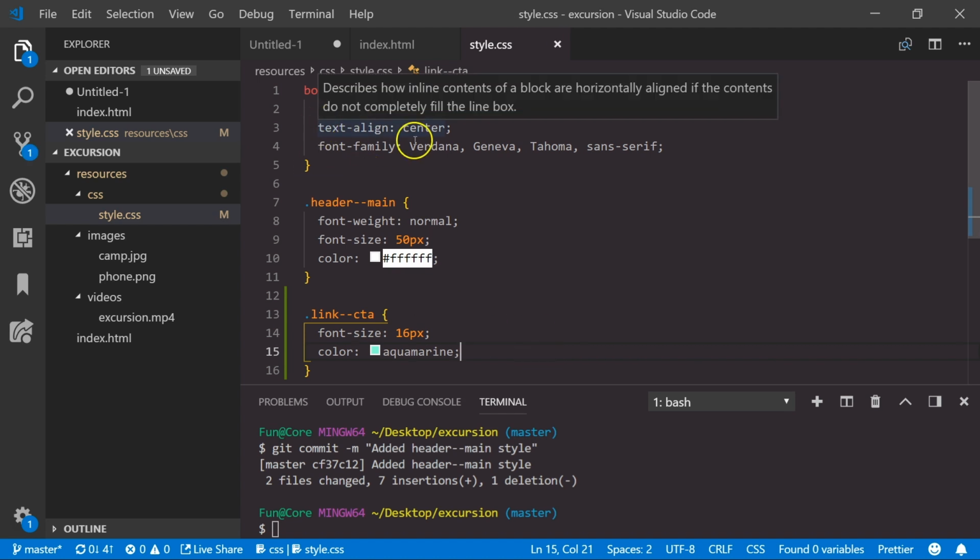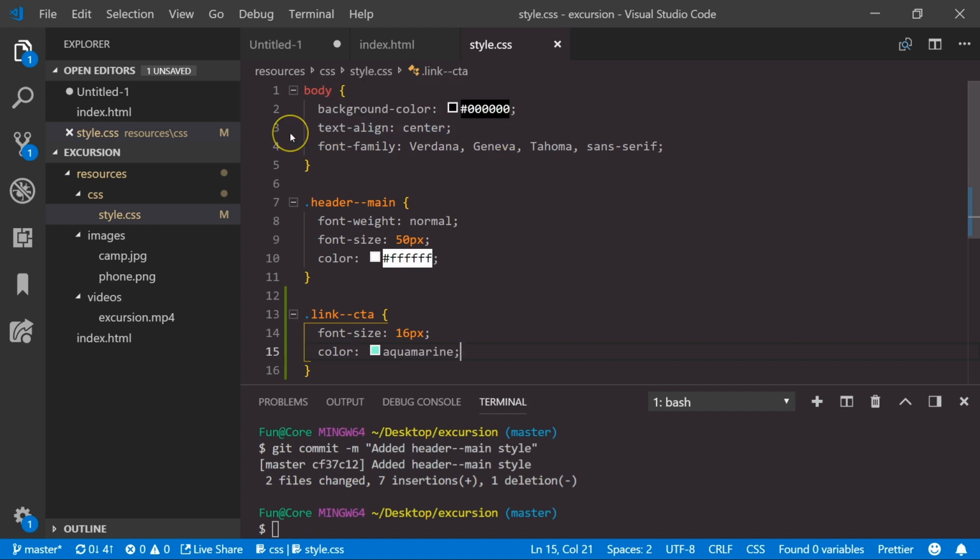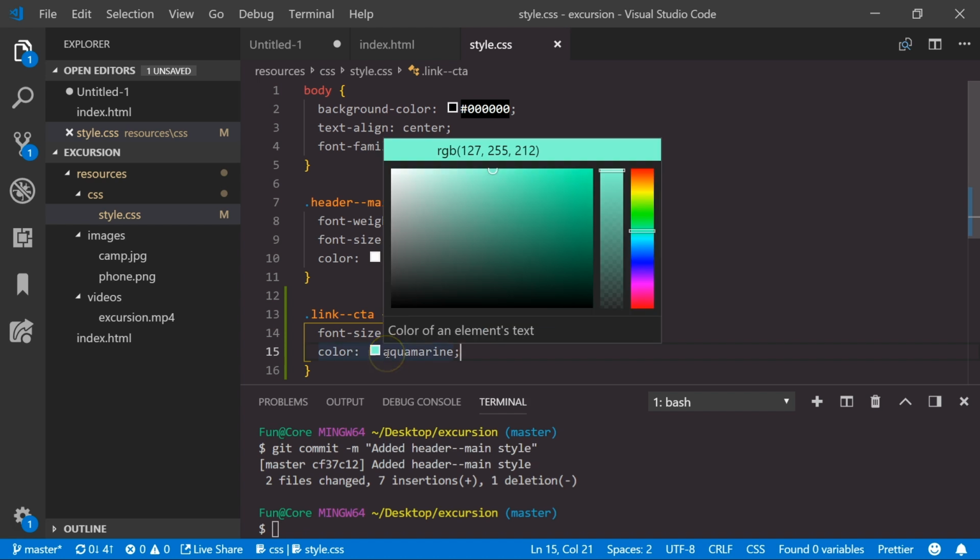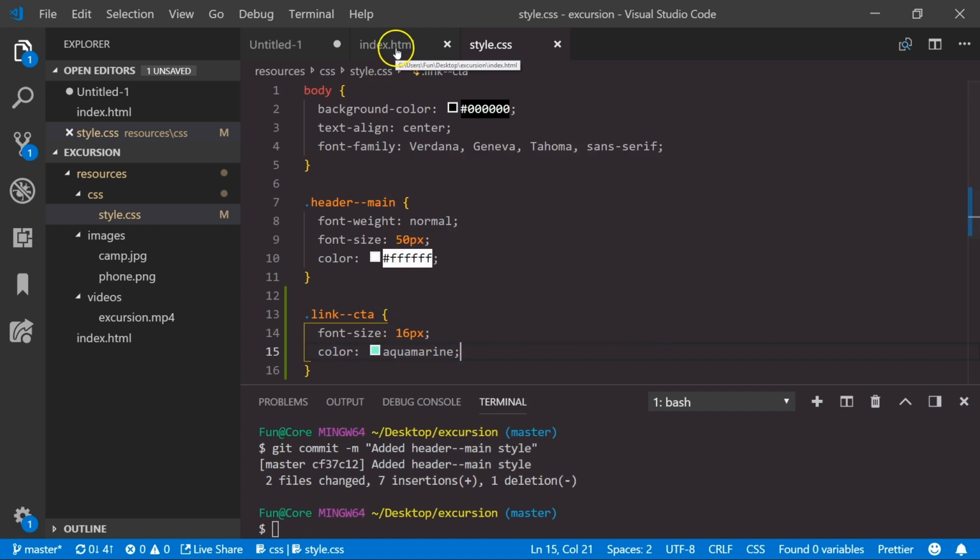Now, bear in mind, we already have the font family and the text center, or I should say text alignment, set as center within the overall body. So these will already be applied. So let's go ahead and pop into index.html and input this class.